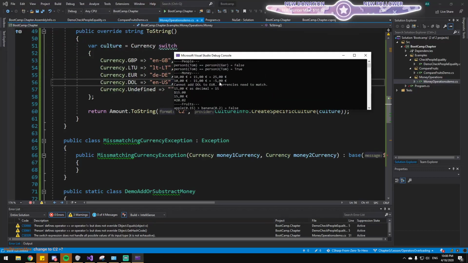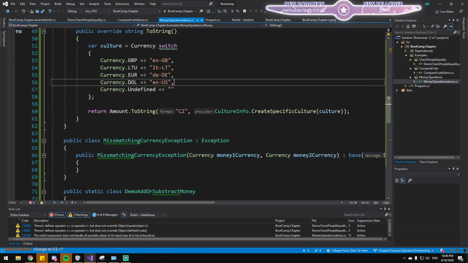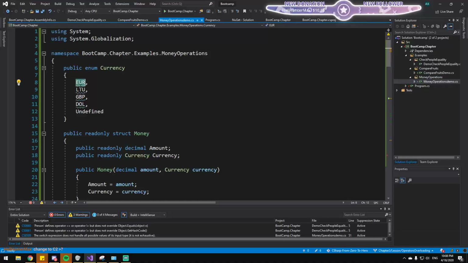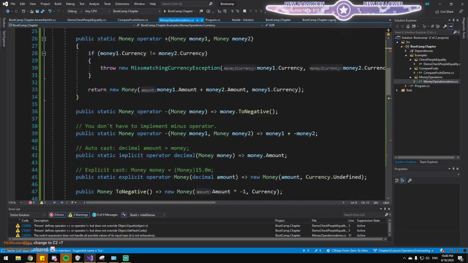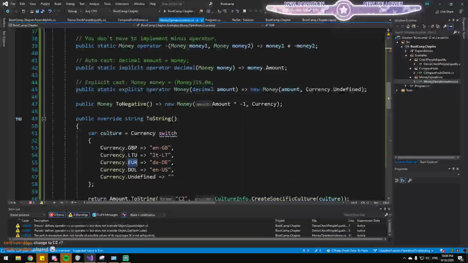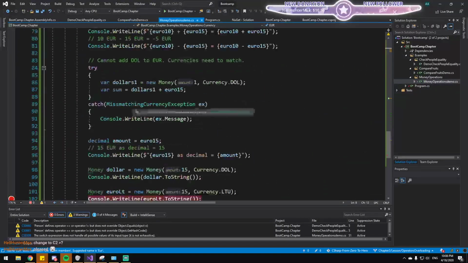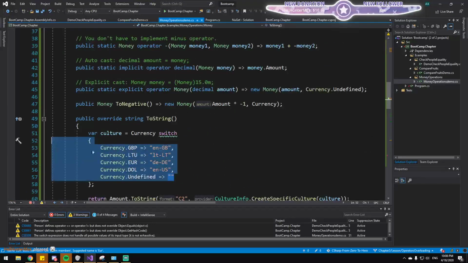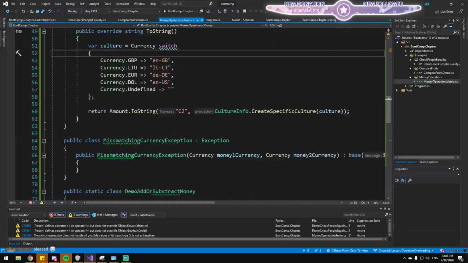All right, that's cool. So now currency has more meaning than just a flag for currency. It's logic. Okay. Next.